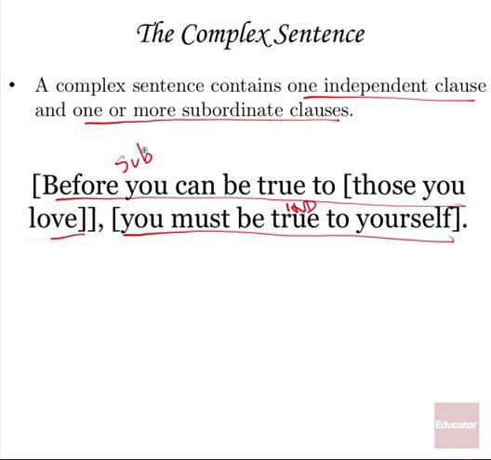It doesn't make sense by itself. You can't just walk up to someone on the street and say, before you can be true to those you love. Those you love is another subordinate clause. It has a subject, those and you, and a verb, love, but it doesn't make a whole lot of sense. You can't walk up to someone on the street and say, those you love, and have them expect to understand you.